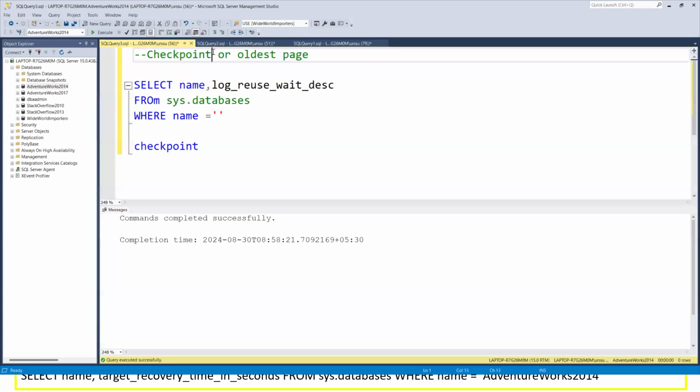When you see checkpoint, it means it's automatic. Nowadays we mostly prefer indirect checkpoints, sir. When you enable indirect checkpoint on any of these databases, that time only you will see oldest page. No worries, sir. We will discuss all of this in log file troubleshooting. At that time I will come back to checkpoint and oldest page, what this is, everything with practical demos.